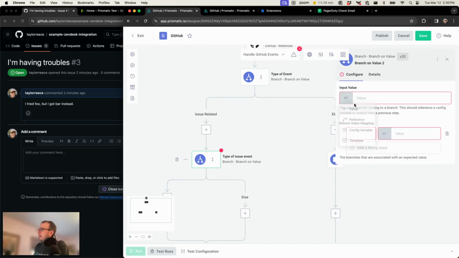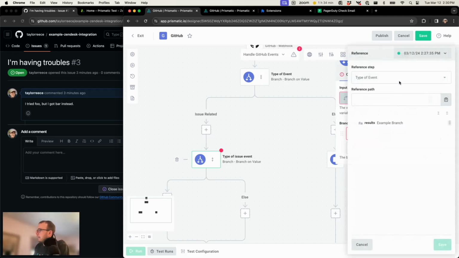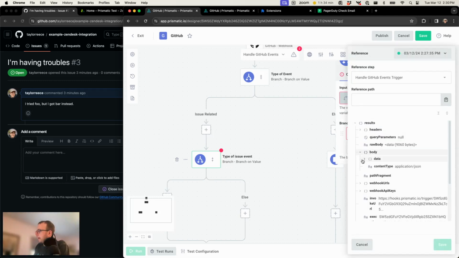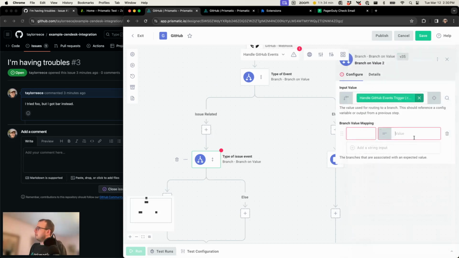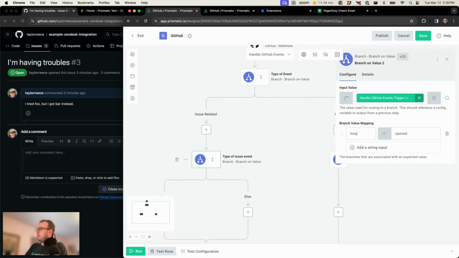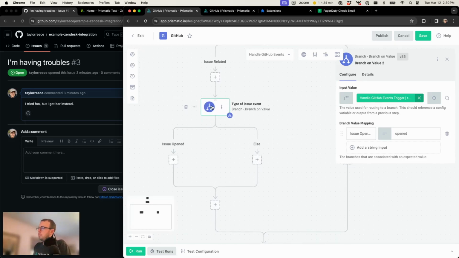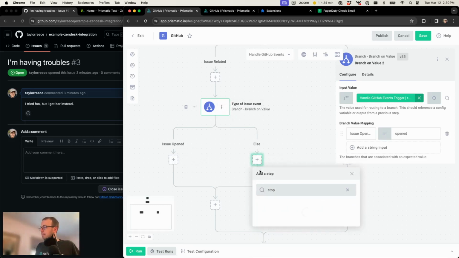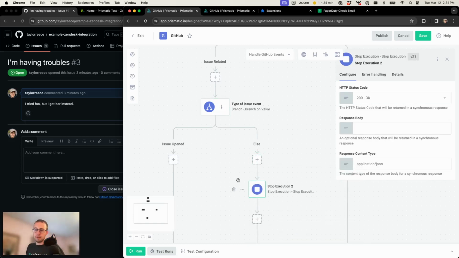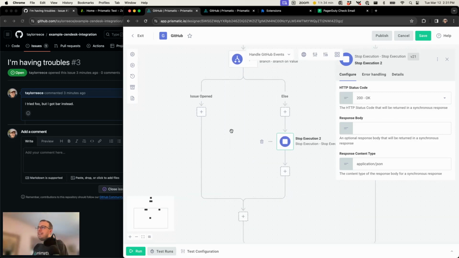And I'm going to reference the trigger's body, data, the action that occurred. I'm going to say my branch is called issue opened. If the issue had an opened action, then it's going to follow this branch. Otherwise, it's going to follow this else branch. Again, we're not going to handle issue updates or deletes quite yet. So I'm going to go ahead and just say stop execution if we get to that point. But an issue opened.